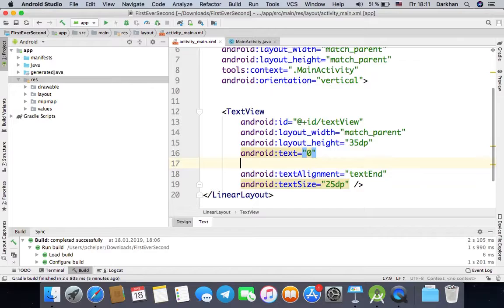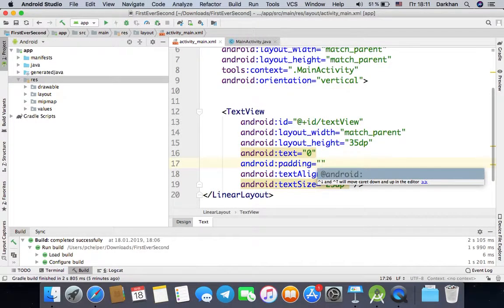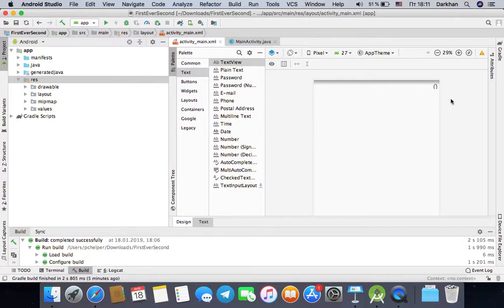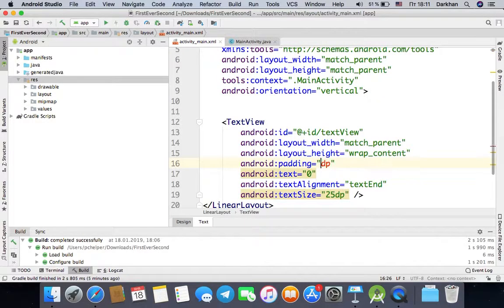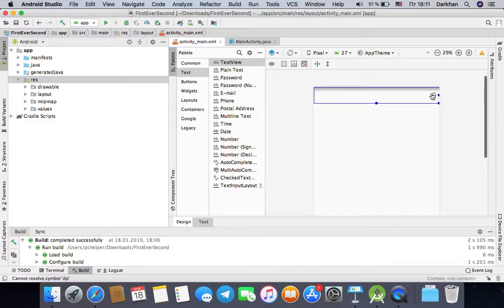In order to do this, in Android we have a thing called padding. Padding is kind of an inner margin. So let's make it 5 density pixel. Did it? Okay, I think it did. So let's change it to 10. Yeah, so here we have some margin, and now it looks a little bit more beautiful. So this is our display.